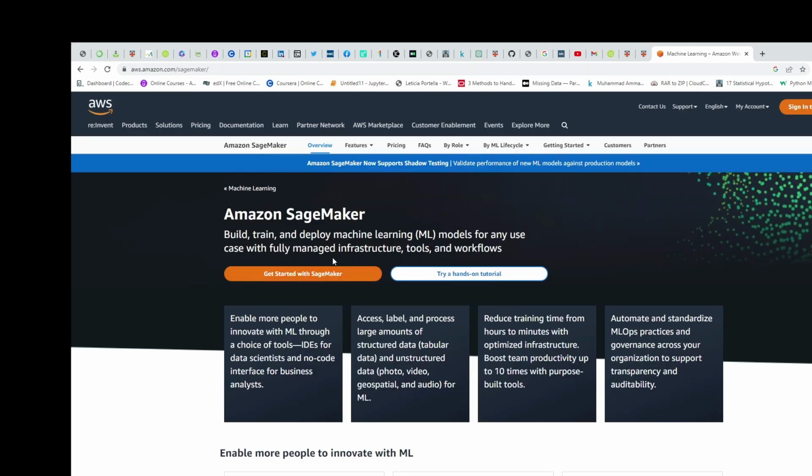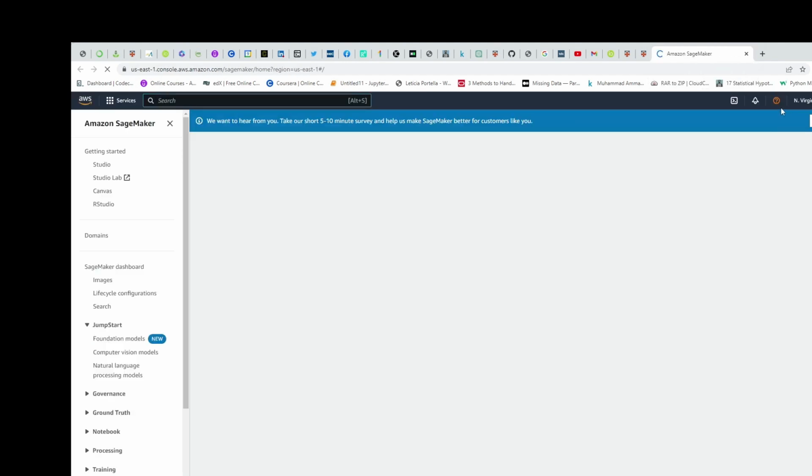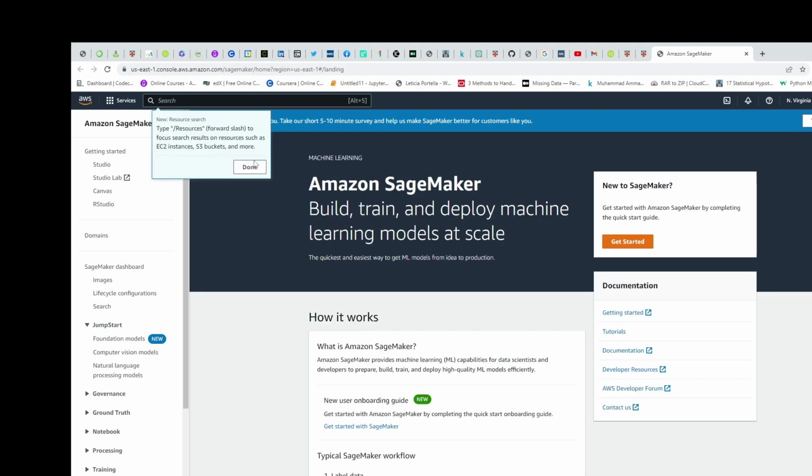Okay, get started with SageMaker. It's automatically choosing its own region as well. It's choosing US East. My account's already logged in, so I can directly go to it.